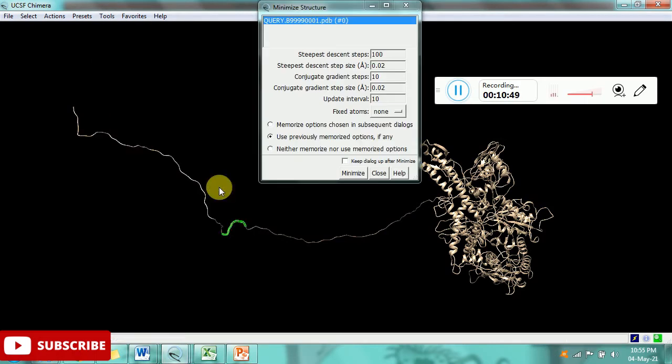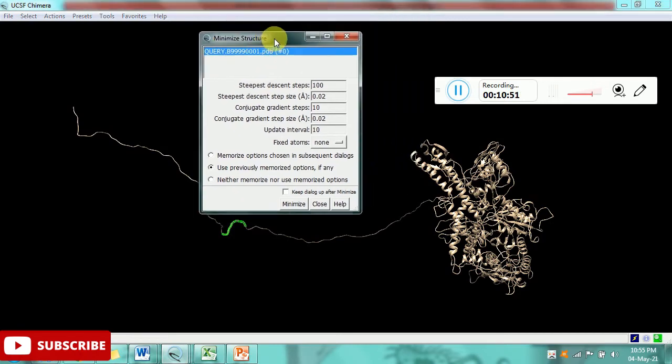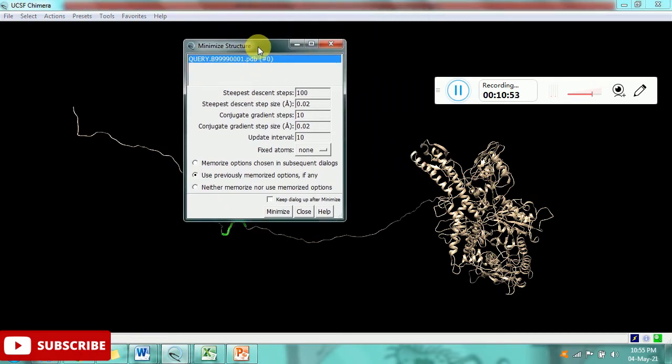After you click the Minimize Structure option, it will ask you for some parameters which you should know about before starting the energy minimization of any protein. Let's see what the first option is. It is saying steepest descent steps. What does it mean? These are certain algorithms which the Chimera tool uses in order to find the minimum energy stable state for that protein molecule.